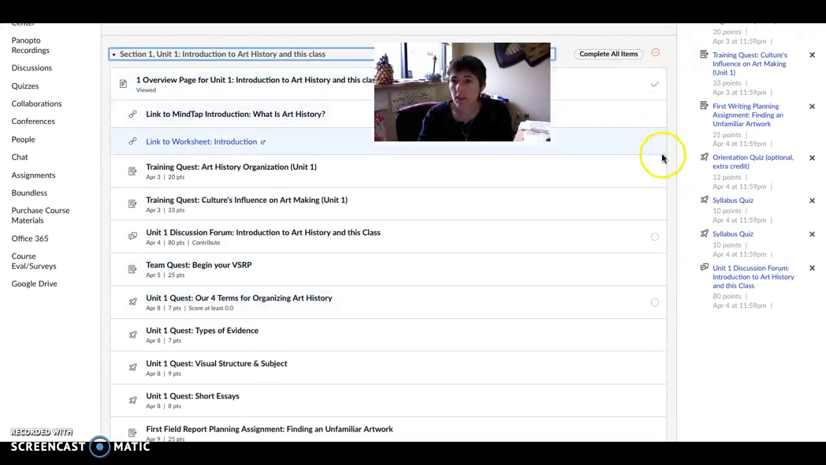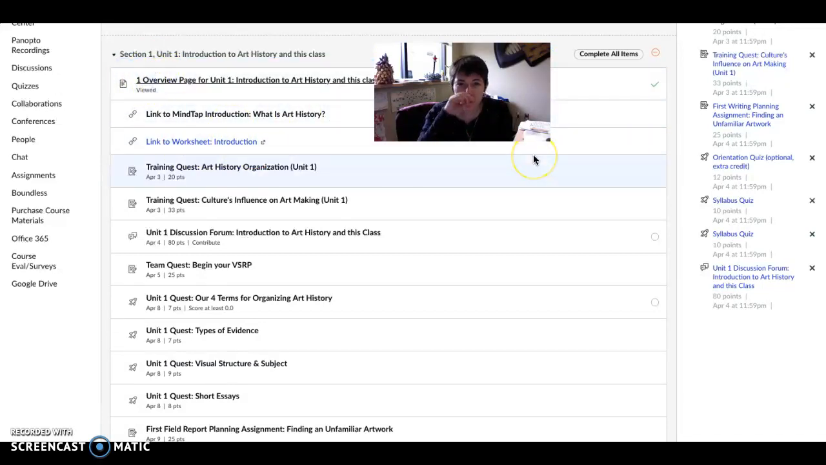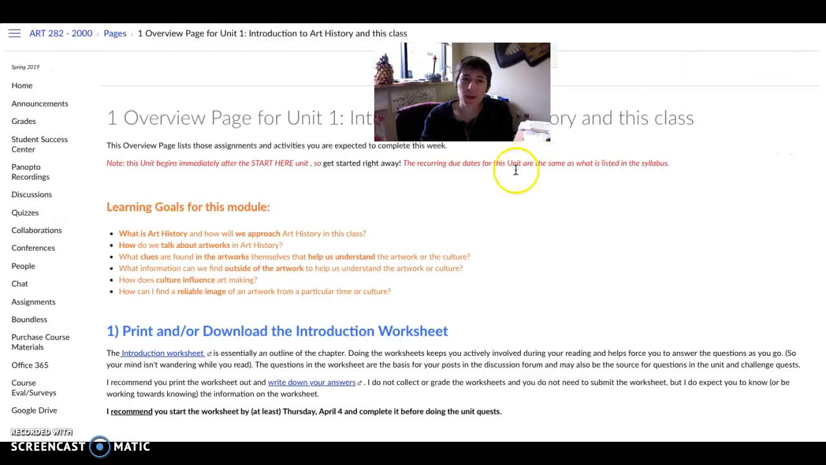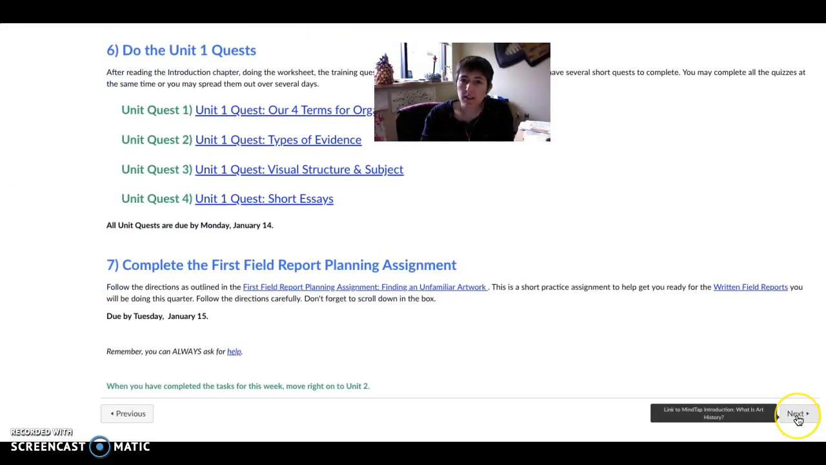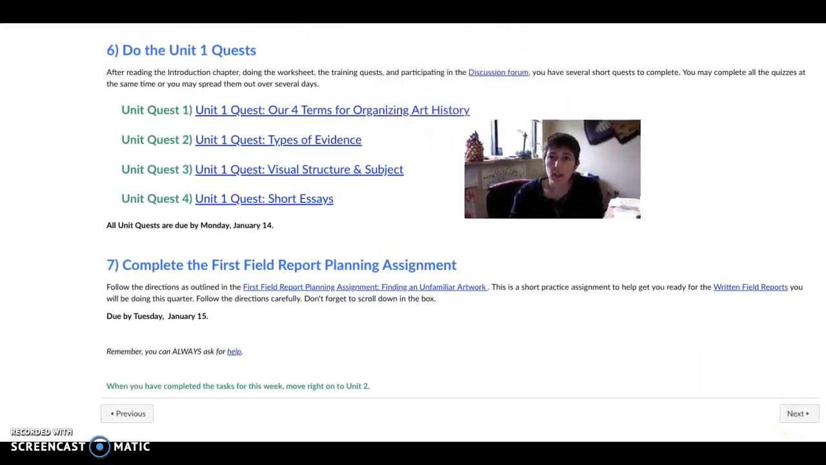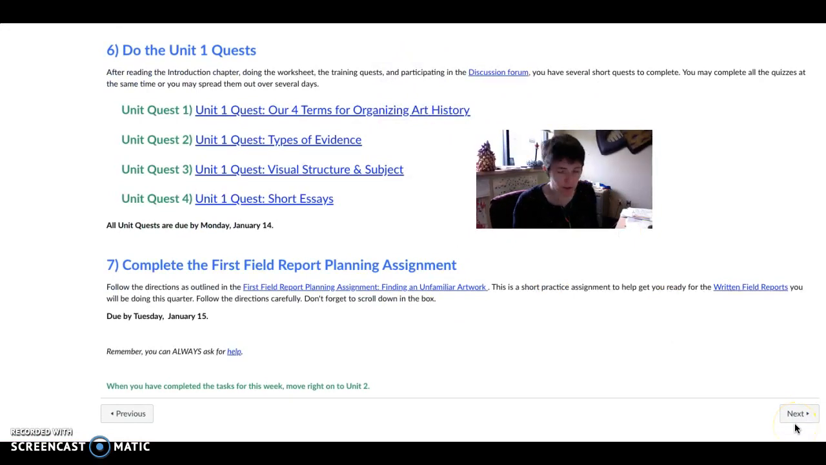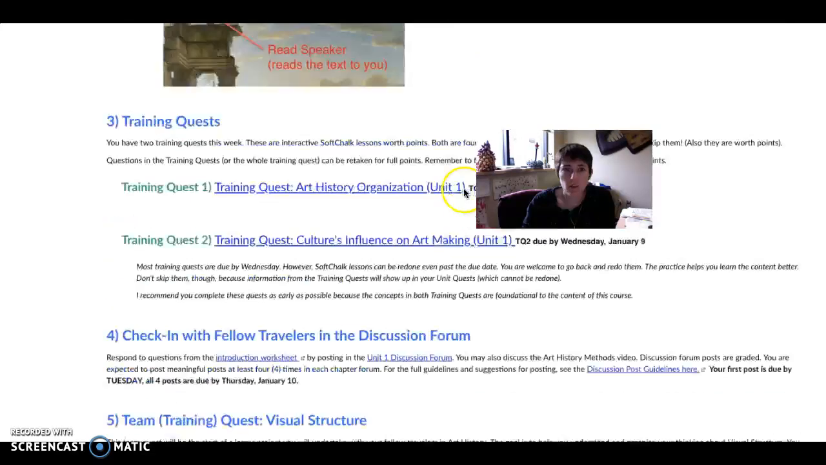These ones here don't need to happen. I mean, you should do them, but for example, like link to the Mind Trap introduction, you don't all need that because you're not all using Mind Trap. You should all be using the worksheet, and the way you'll know that you need to do that is you'll look in that overview page. You can also, if you'd like to, click these next buttons down here to get to the next thing in the module.